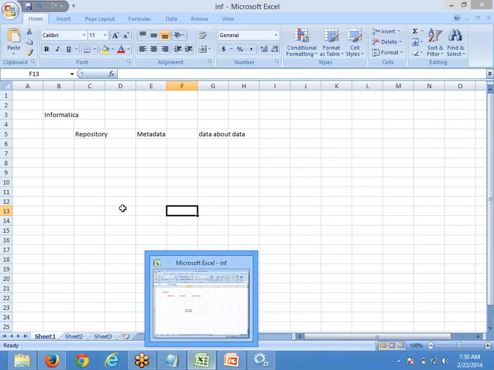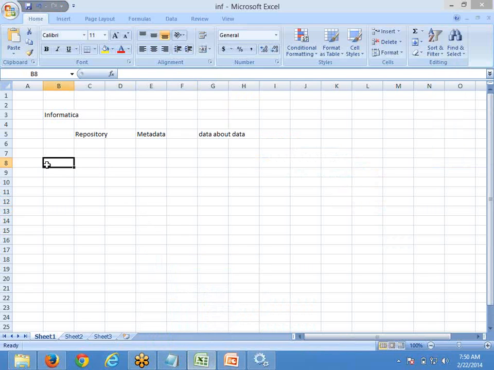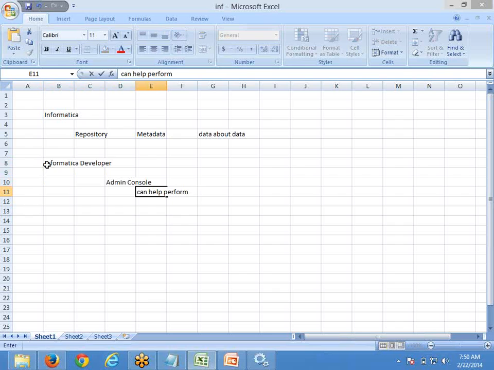So what are the components, as an Informatica developer, which you will be working with? One is the admin console. Okay, this admin console can help perform administration tasks, just to give a one-liner, and then a repository manager.